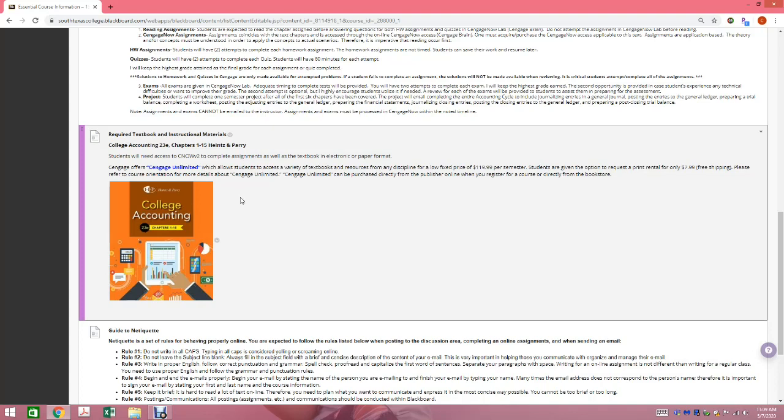Okay, so if you're taking several classes, maybe in accounting and business and marketing, and they're using Cengage, you just have to pay $119.99 and you'll have access to all of the courses, all of the textbooks, all of the platforms that you need. So it's a pretty good deal.